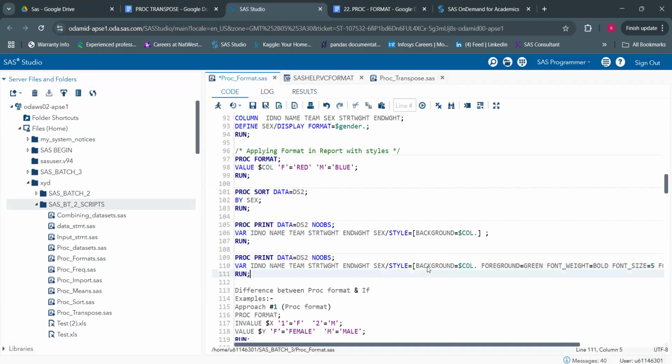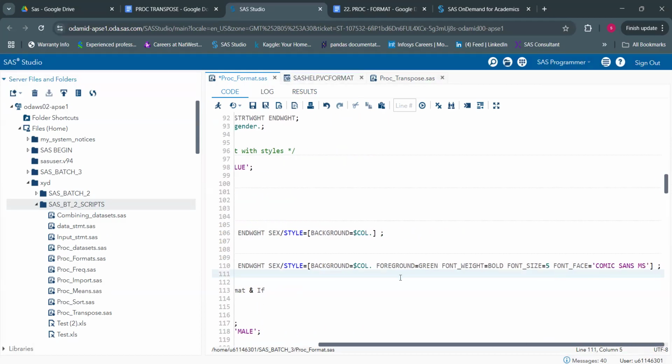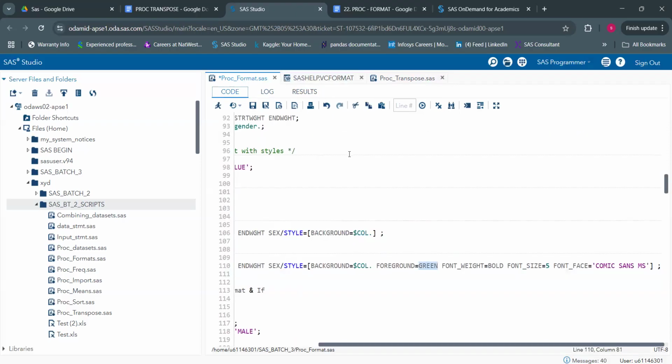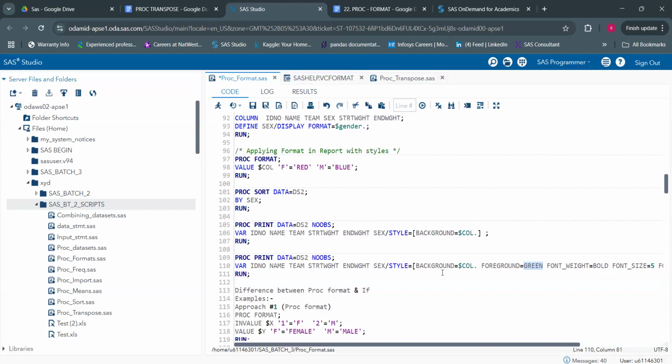If you see here, ma'am, we are applying F equal to red and M equal to blue. That has not been applied. So here we have other options: foreground equal to green, font weight equal to bold, and font size equal to 5. And font face is the kind of font which we want, Comic Sans MS. So background for F equal to red and M equal to blue is not being applied.